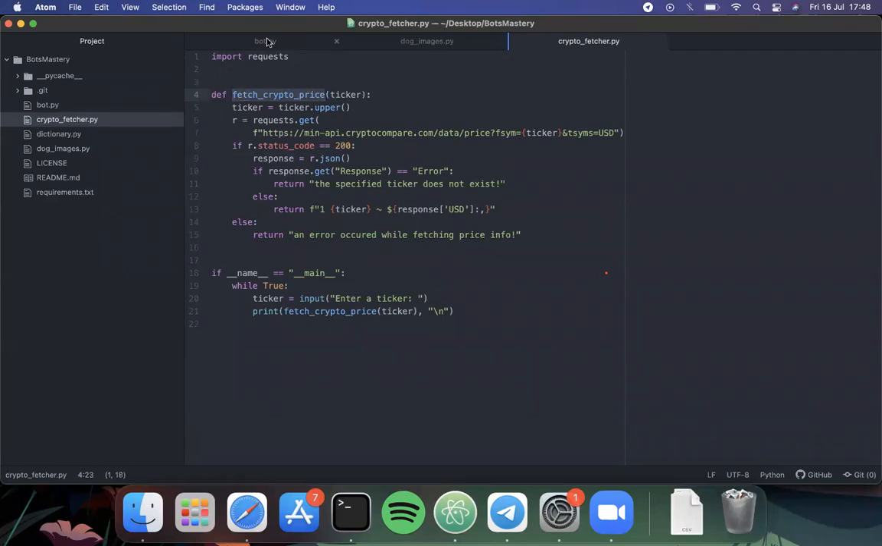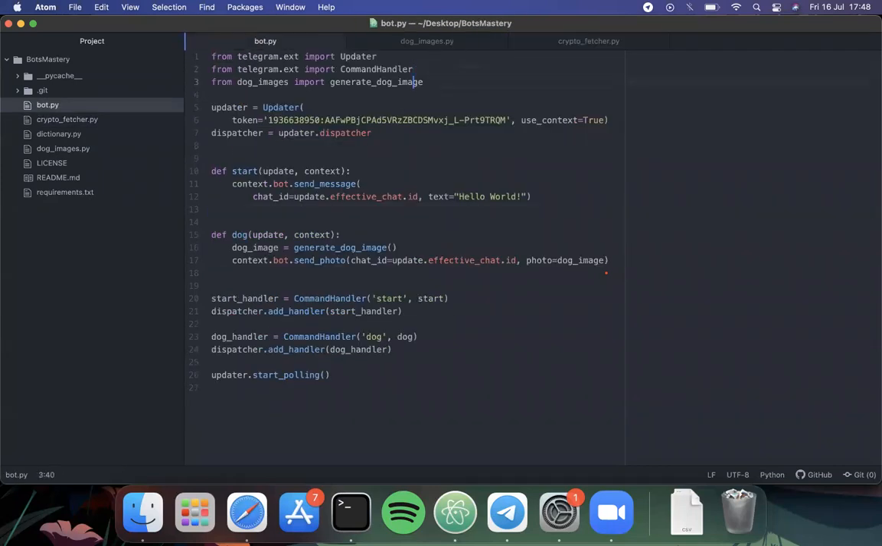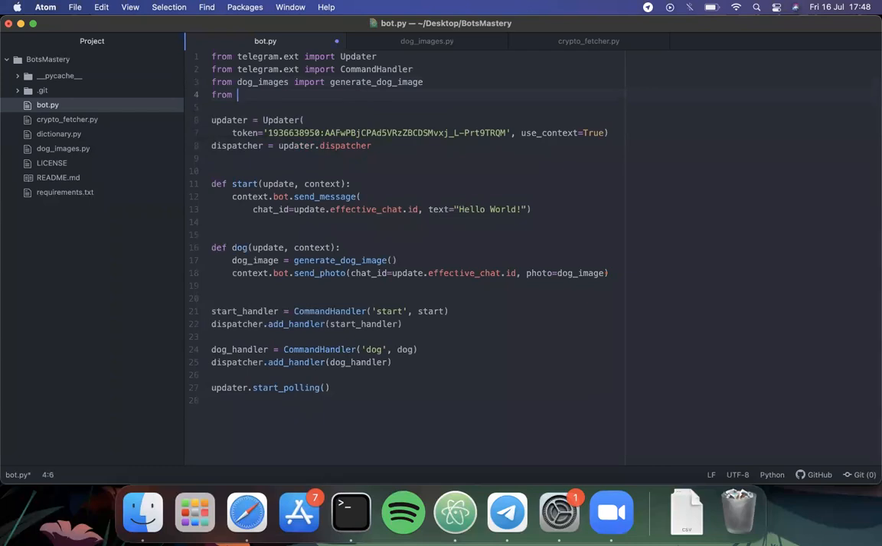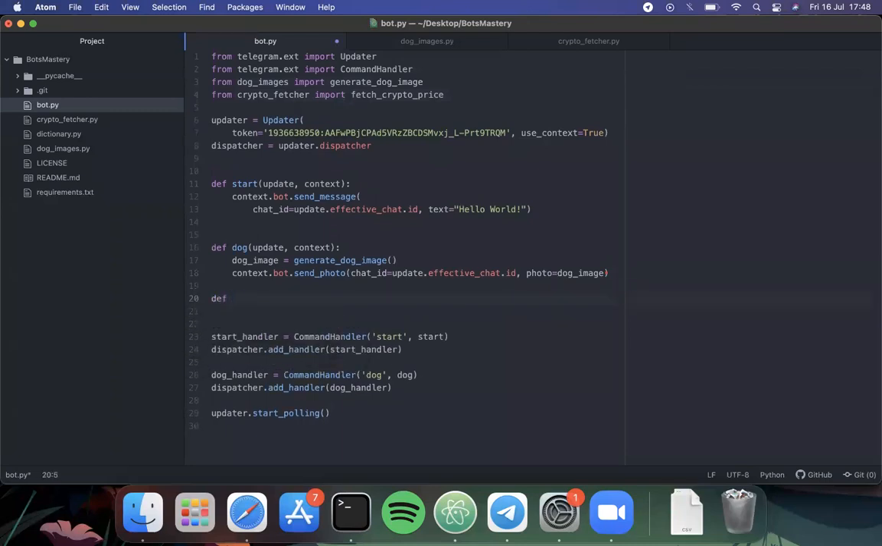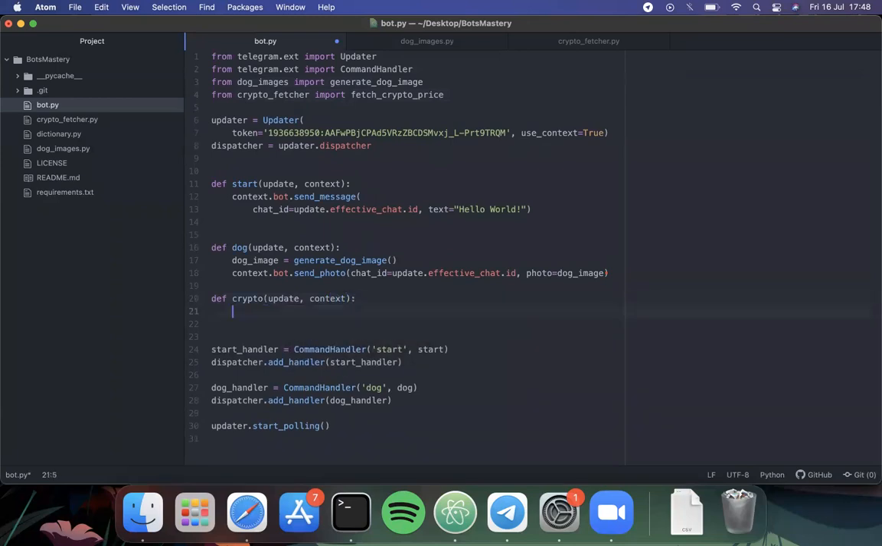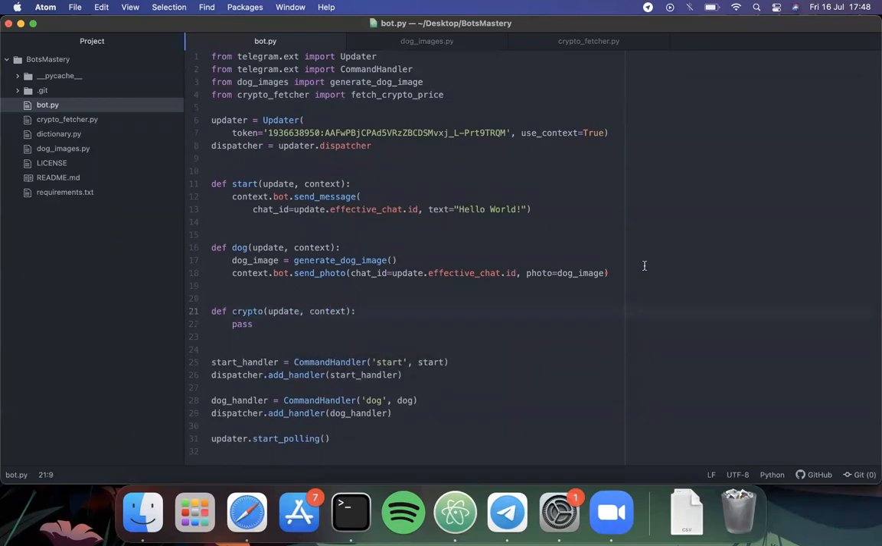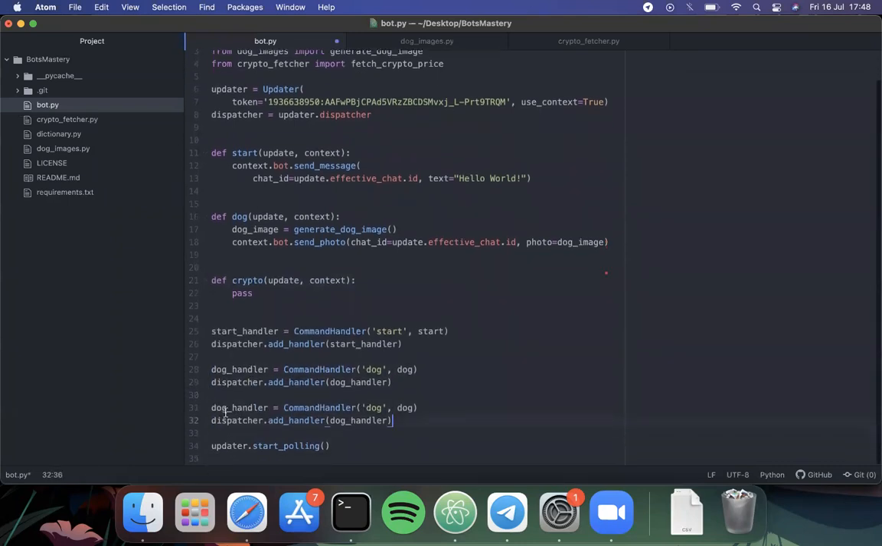The next function we want to integrate is the one that fetches the prices of cryptocurrencies. Like we did before, we'll have to import that function from crypto fetcher, import fetch crypto price. We create a function that says def crypto update, with update and context. Now, let me just let this pass for now, and then create a handler for that.